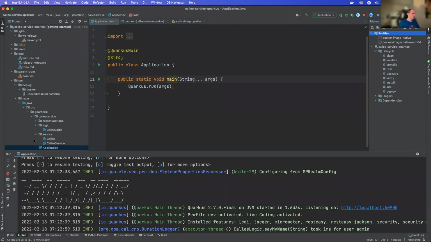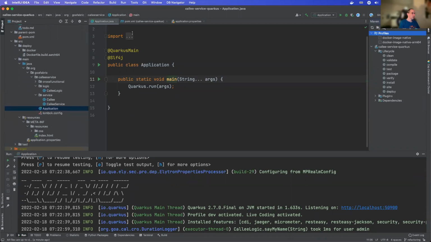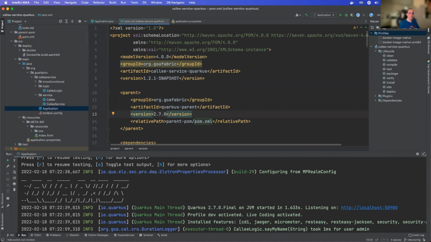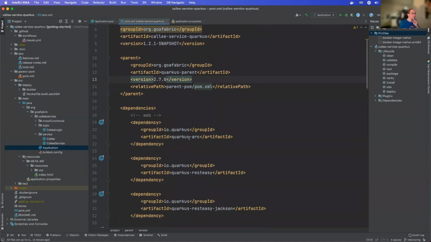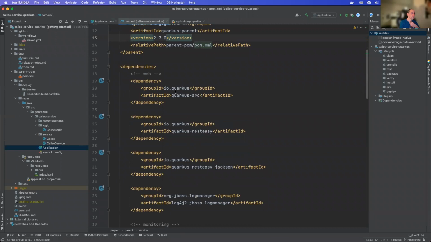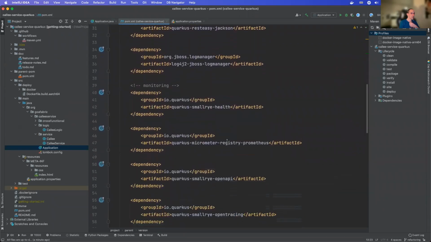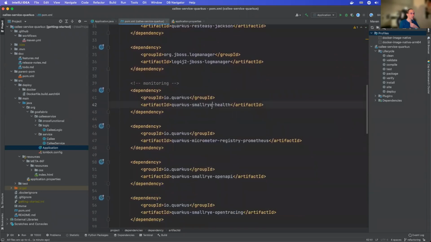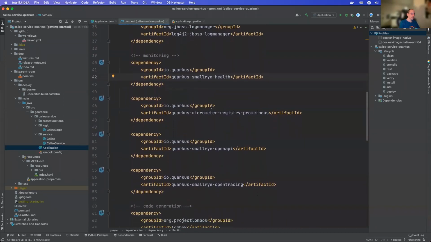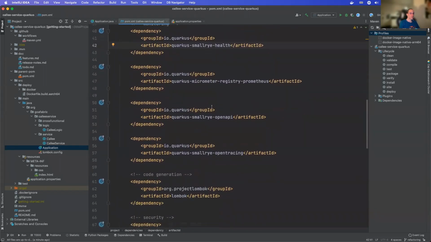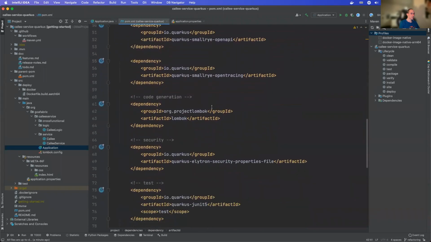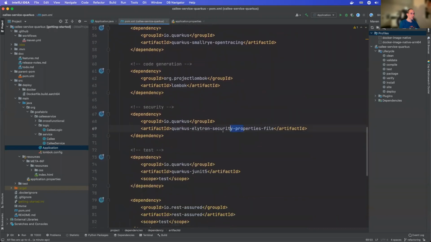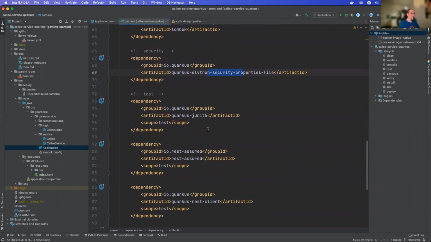If we take a look into the POM here, it also looks very similar. We have the dependencies we need for the web. We have the dependencies we need for monitoring. Of course, with Quarkus, we have other dependencies, but this will yield the same results as our Spring application. And for security, we also have this thing here, and it's very similar.